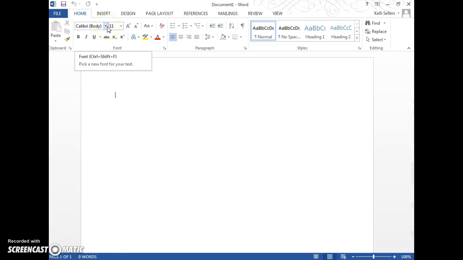First thing I'm going to do is change my font to just a standard font. So the one I usually recommend is Times New Roman, and I'm going to change it to a 12-point font. That makes it a bigger size. And then I'm going to type in my TKA heading.